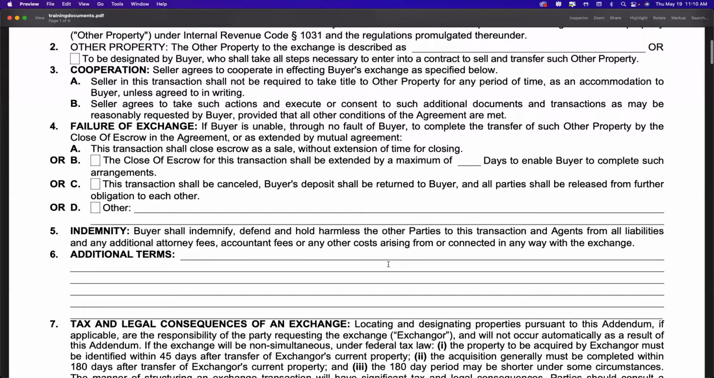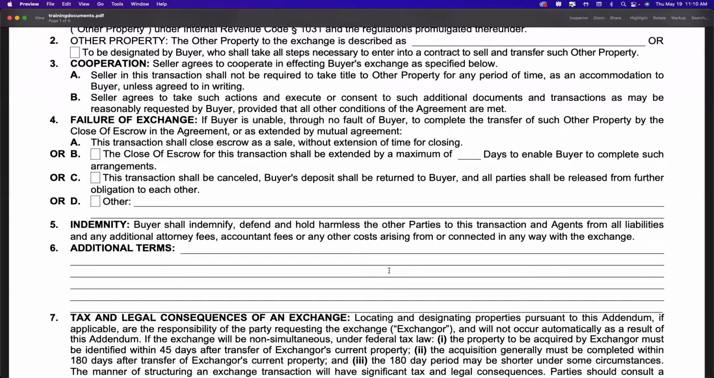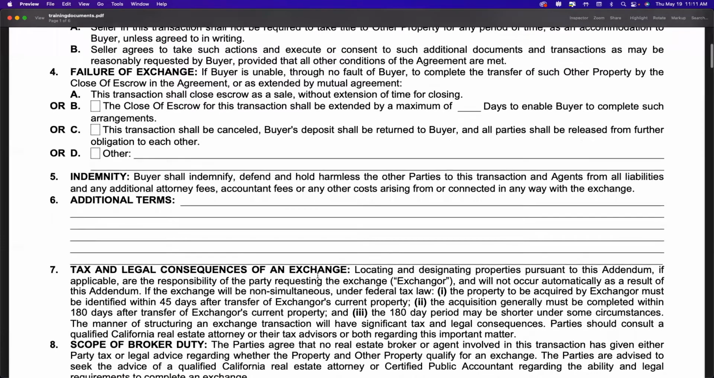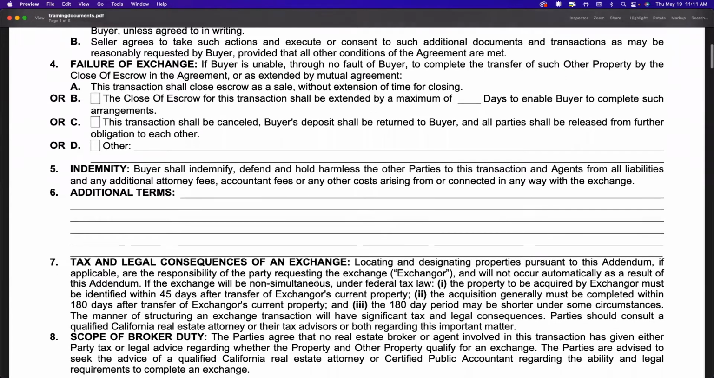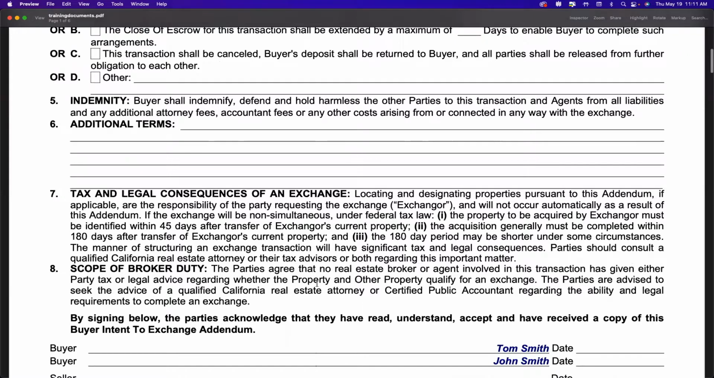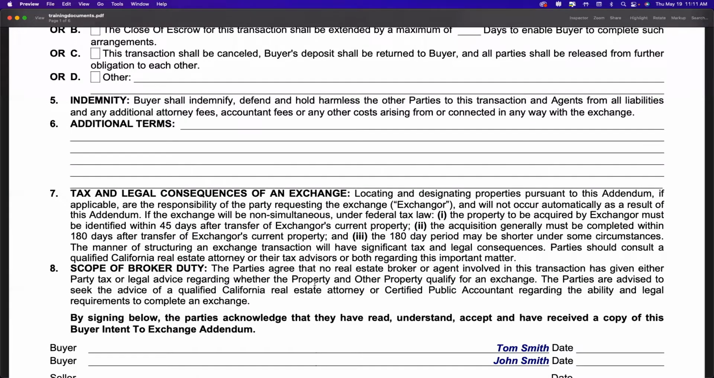Okay. Indemnity. Buyer shall indemnify, defend, and hold harmless the other parties to this transaction and agents from all liabilities and any additional attorney fees, accounting fees, or any other costs arising from or connected in any way with the exchange. So all we're saying is that if for some reason I do something where maybe I'm penalized in the exchange and I have to pay taxes, I'm not going to hold the seller responsible if they're not the cause of the issue. Any additional terms that we may want to add in there for this exchange.